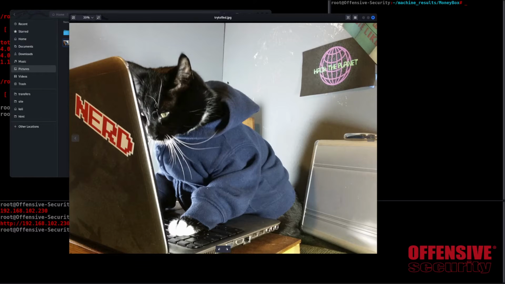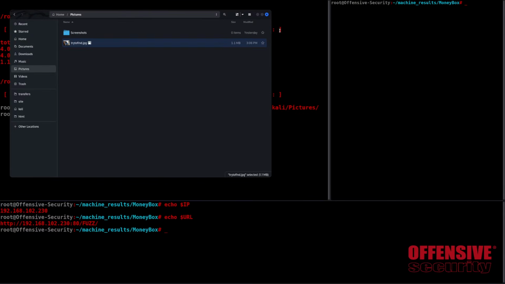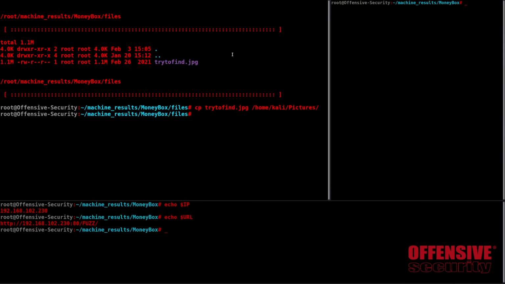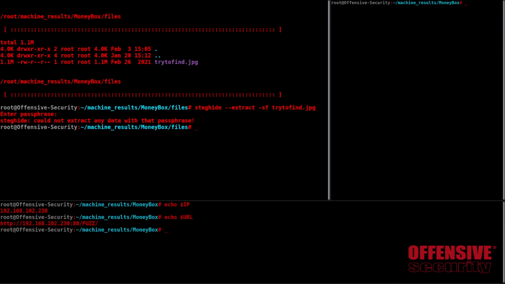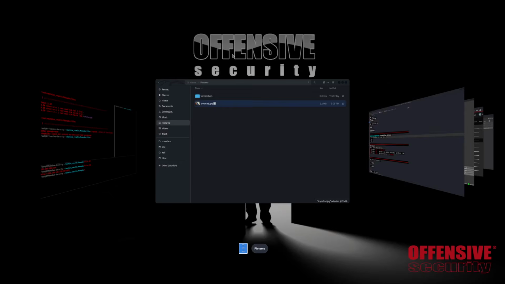Maybe some keywords, but we may need to do steganography on this kind of thing. This may actually end up being our first box with steganography, in which case we would use a tool known as steghide. So I'll type steghide, and we're going to attempt to extract any information -sf on try to find.jpg. And it looks like we might not be far off. Look at that. It wants us to enter a passphrase. Let me in. No, we don't have it. So we don't have the passphrase, but we did get try to find.jpg.